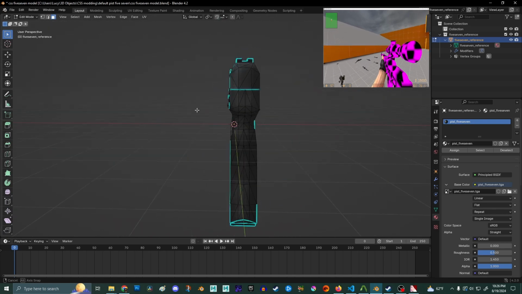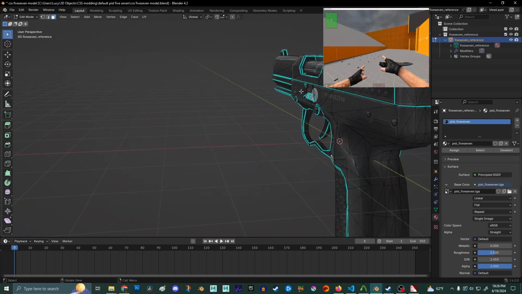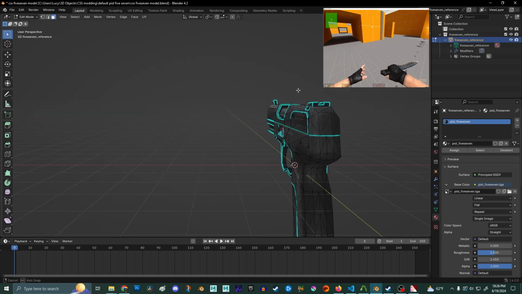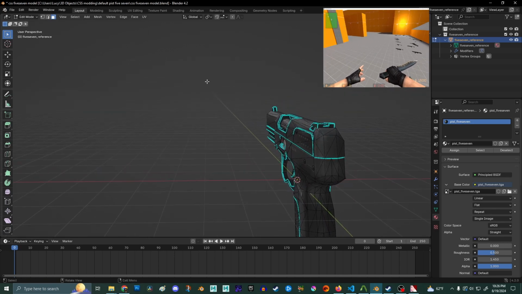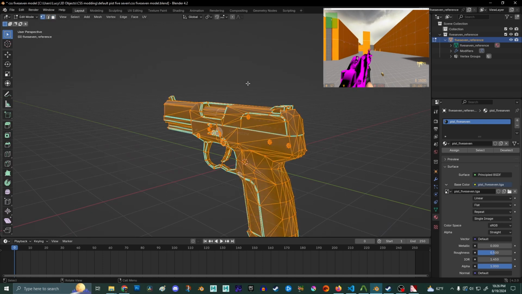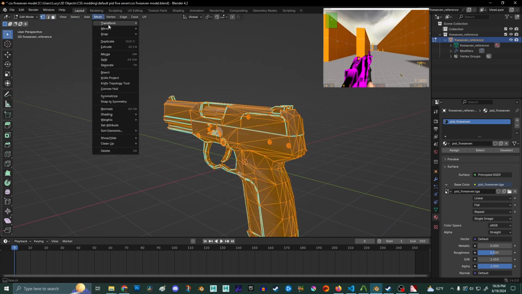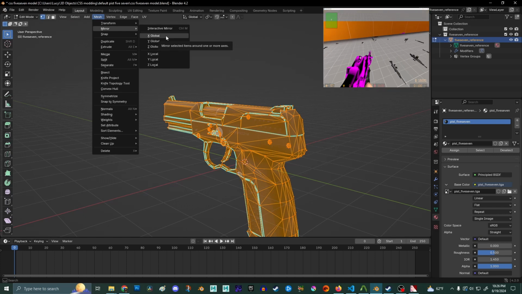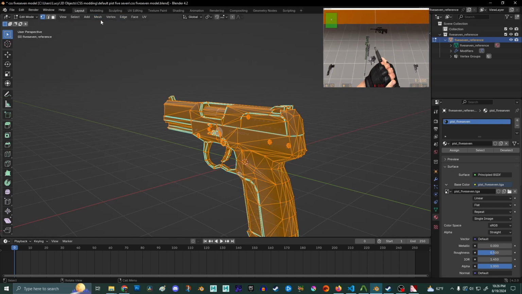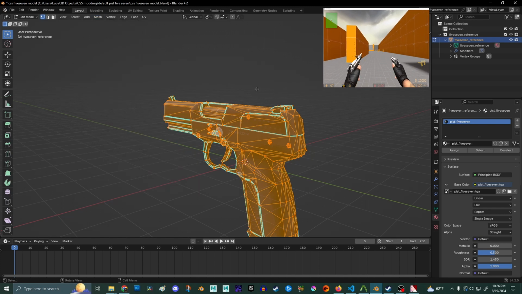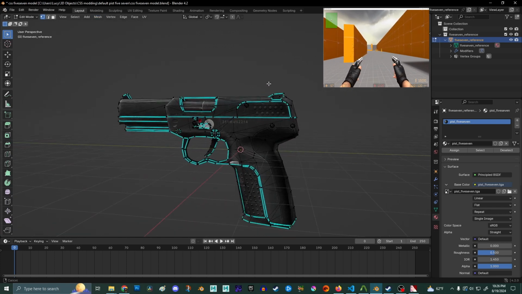Model edits wise, I basically just flipped it because a lot of the weapons in Counter-Strike Source are animated on the left-hand side. So you might need to do a little flipping here. We can take this, then do mesh, mirror, global X. If you mirror it, beware that you are then going to have to go into mesh, normals, and flip the normals because you flipped the mesh.